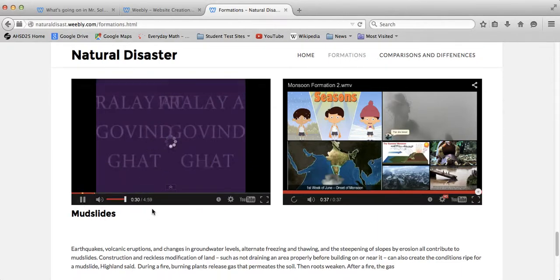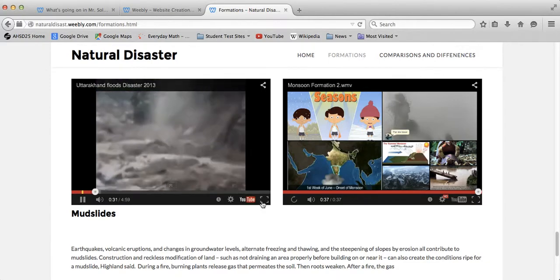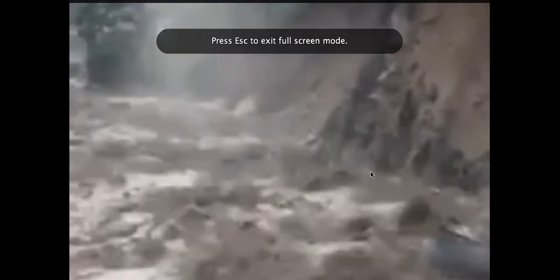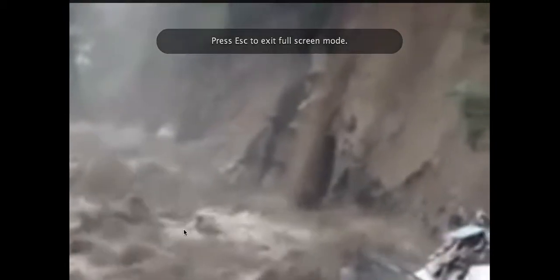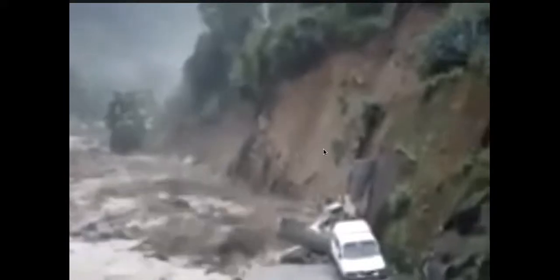So the monsoon is a harsh flood. It can be taller than cars. It hits, as you can see here. You see that? It's hitting the mountain. The water's rushing and it's making that collapse. I think it's going to show it now.